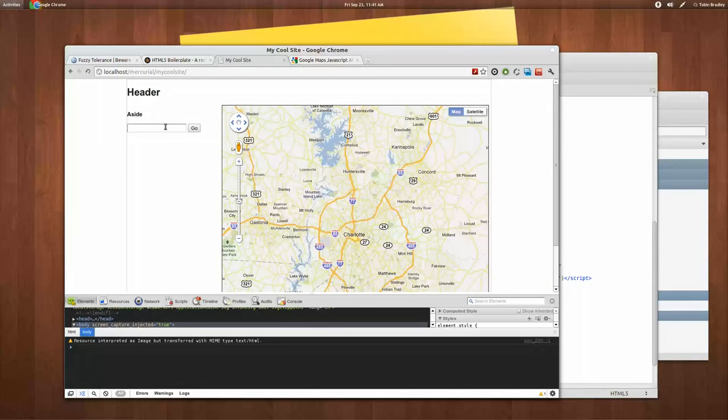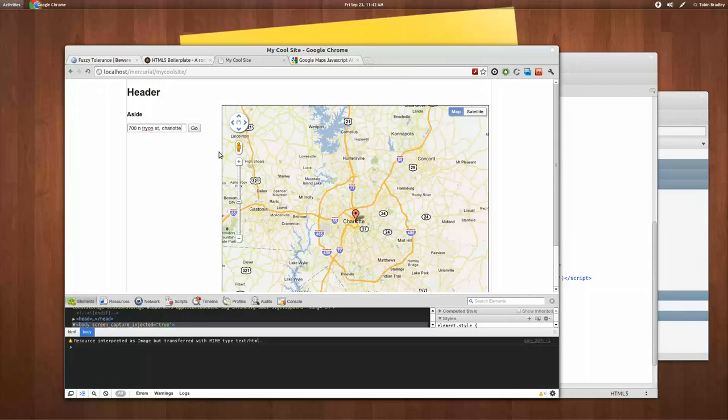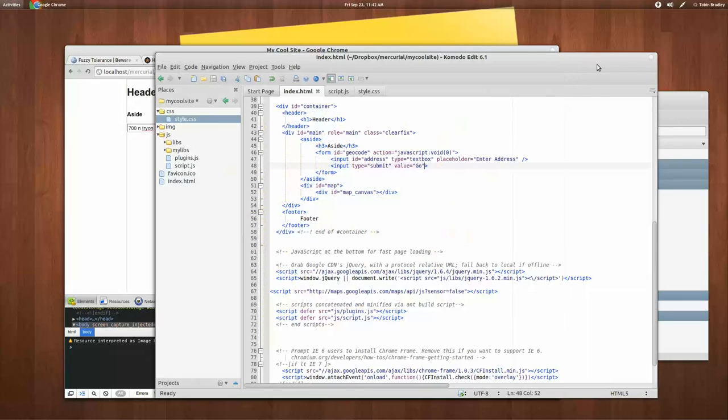Let's see. 700 North Tryon Street, Charlotte. Oh, look at that. There we are. Just had to hit enter. Much better. Your users will thank you.